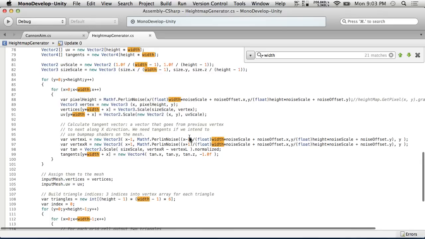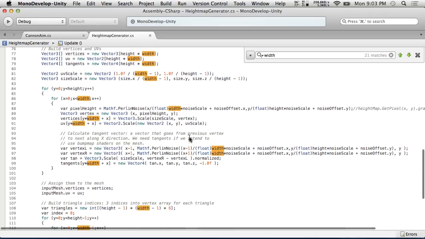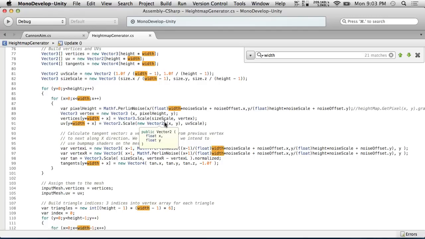Unfortunately. Size scale. Wait, what is this size scale garbage? I'm kind of interested in that as well.